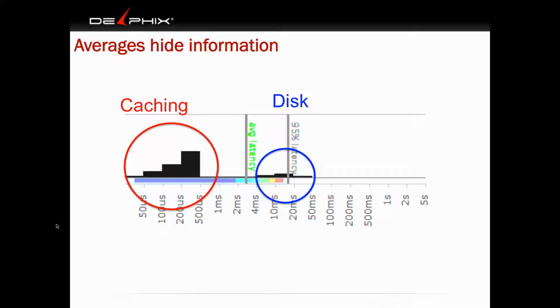Averages are misleading. If the average is around, in this case, 3 milliseconds, and all I'm seeing is the average, I don't know what's really going on. This is a representation of a histogram. On the bottom we have buckets starting at 50 microseconds going up to 5 seconds. The black measurement is how many I/O occurrences at that latency occurred in that bucket. You see a bunch below 500 microseconds. That's coming from cache, not from spinning metal. And then we have the disk speed at around 15 milliseconds. That's coming off disk. An average of 3 milliseconds sounds really good, but the disk actually is really bad.